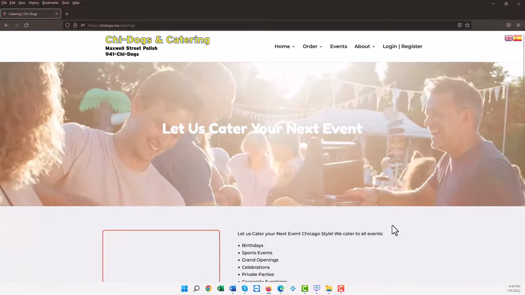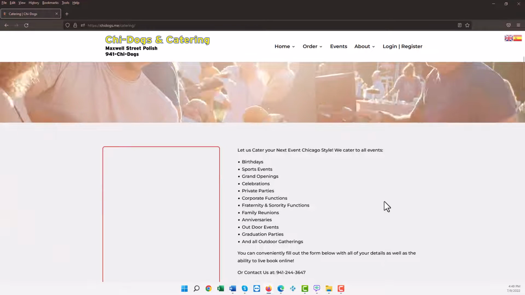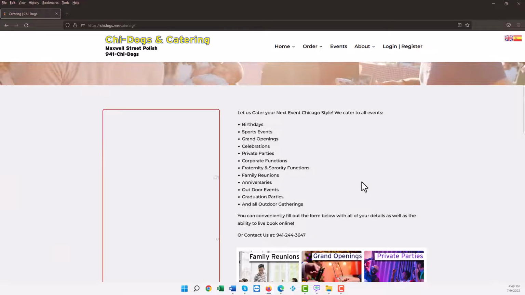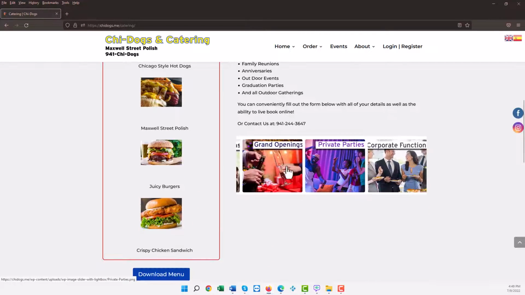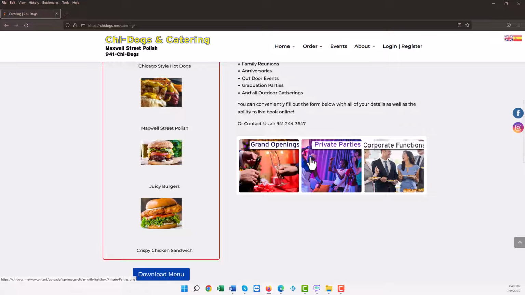Now for another grand feature. The catering page. Here you add information about event services. Slideshow dishes with the ability to open up in full view. And allow your guests to download the menu by PDF.